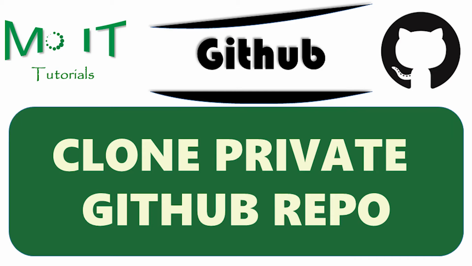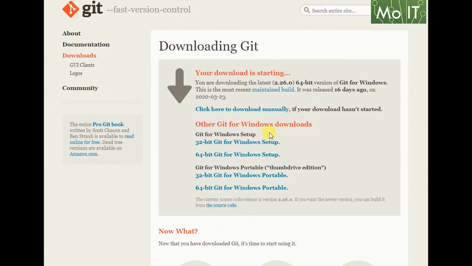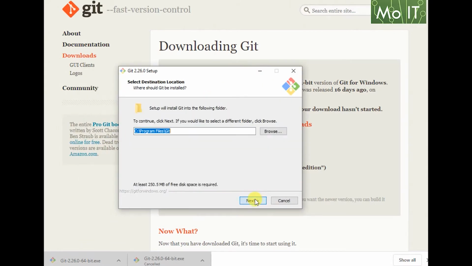Hello guys, welcome back. In this video, we'll look at quickly installing Git and cloning a private repository. I'm already on the Git website, as you can see. You can click on Windows to download the Windows version of Git. It's going to download the 2.26 version. So that's finished downloading, and I've got the installer up.